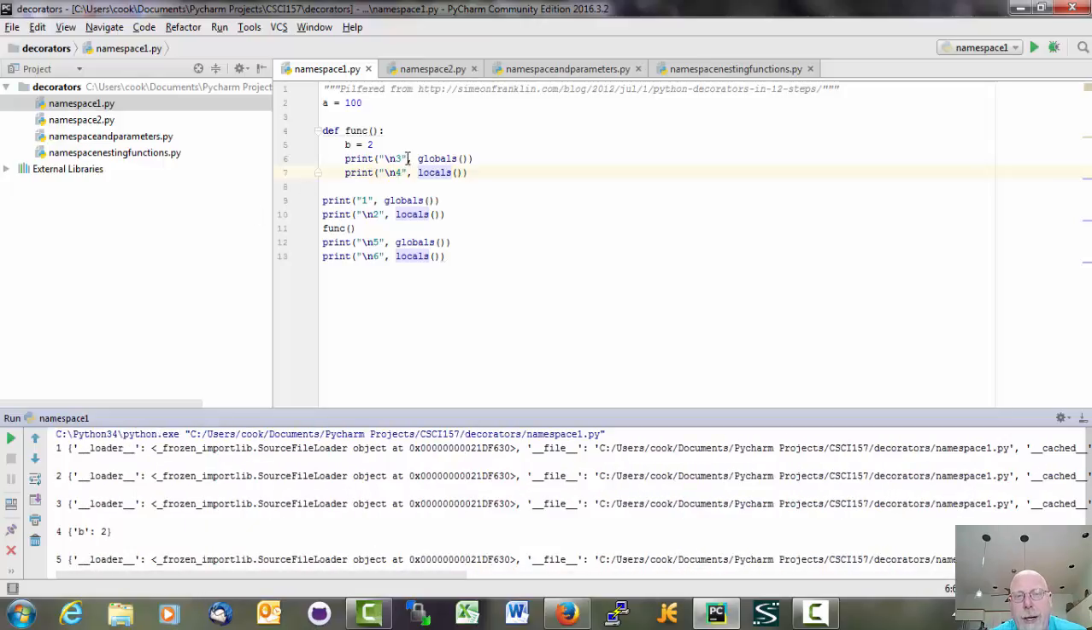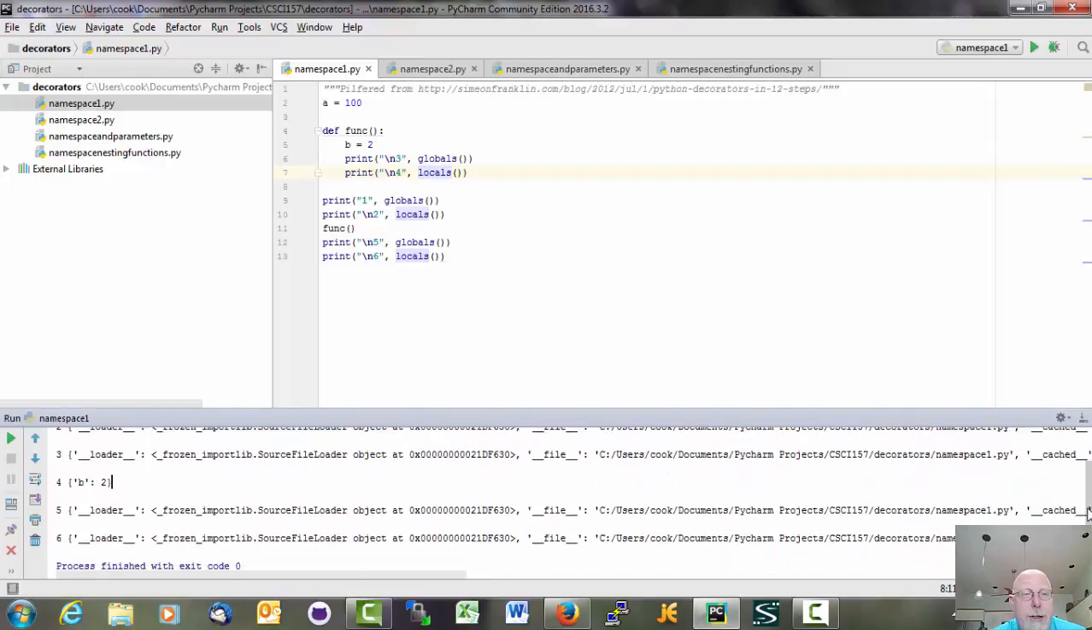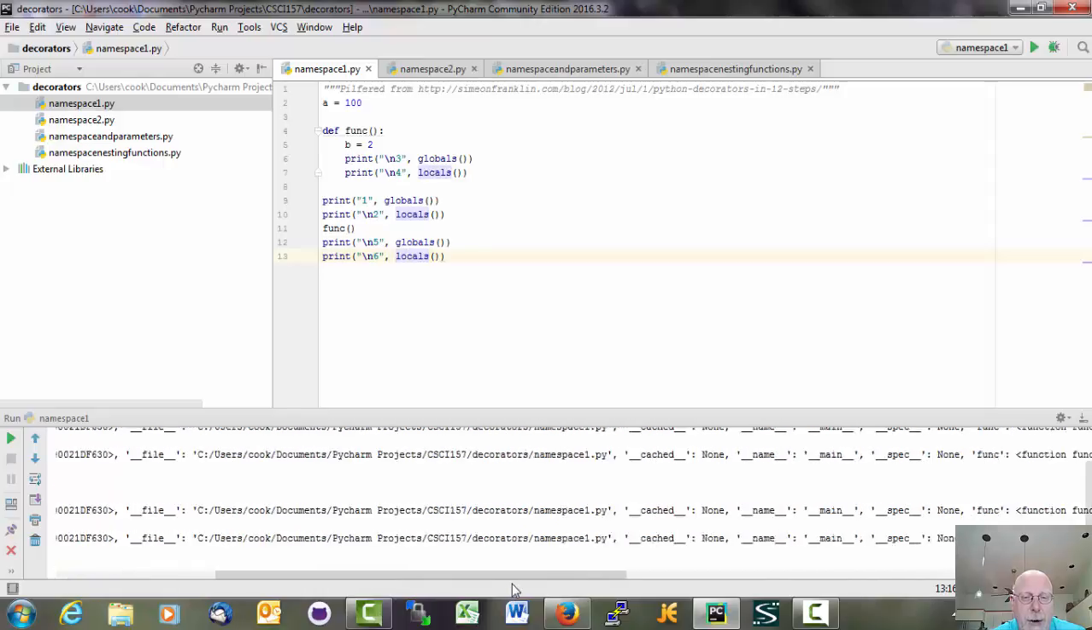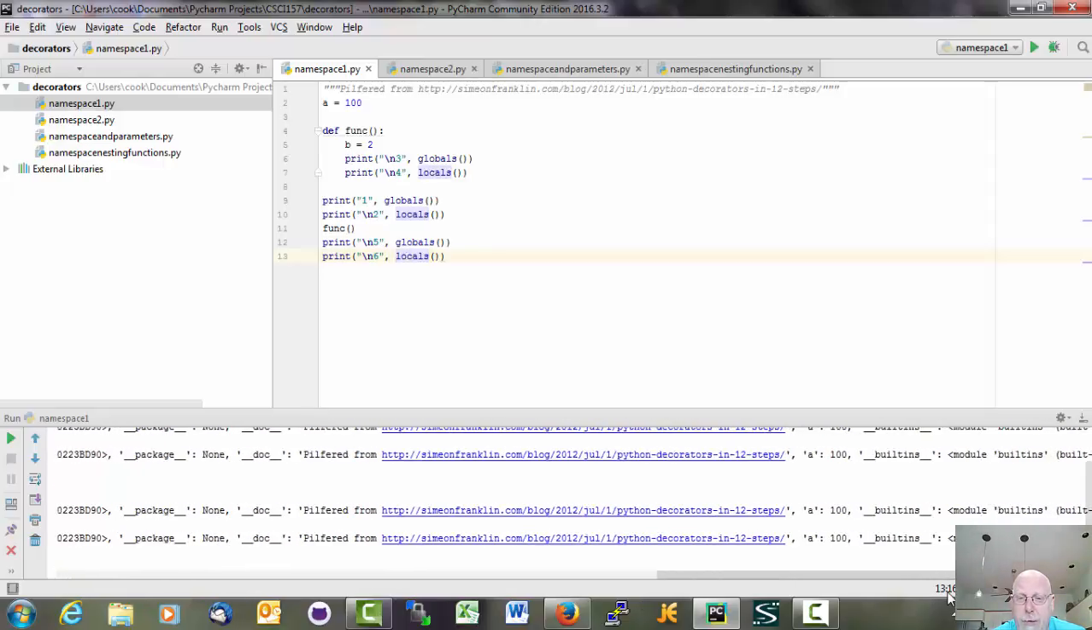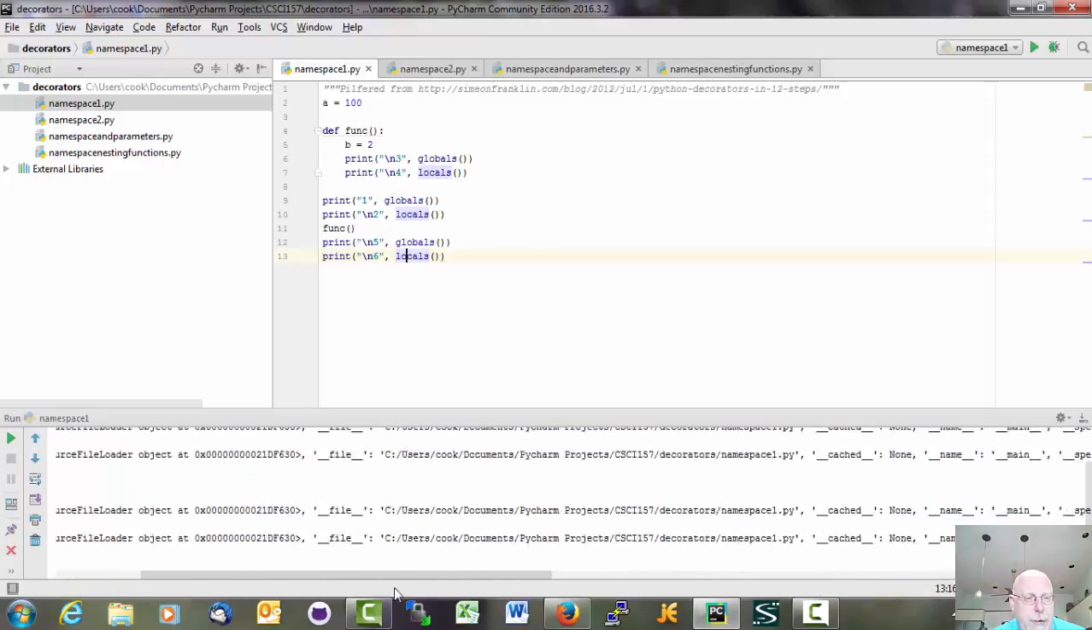So the globals won't change. I didn't need to print this every time, but I did. The locals, on the other hand, inside of func, now are listing b as 2. And it doesn't matter that we've called func here. Afterwards, when we look at globals and locals again, you will see that the globals and locals, after having called func, are exactly the same as they were before we called func.